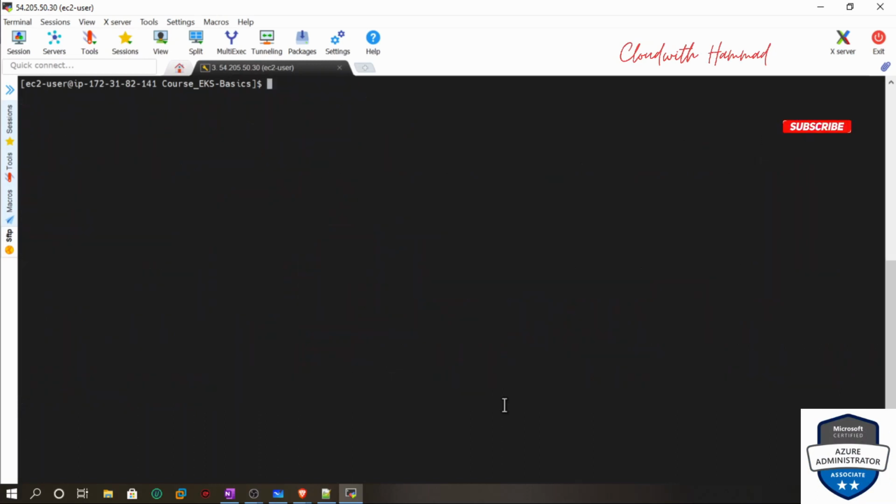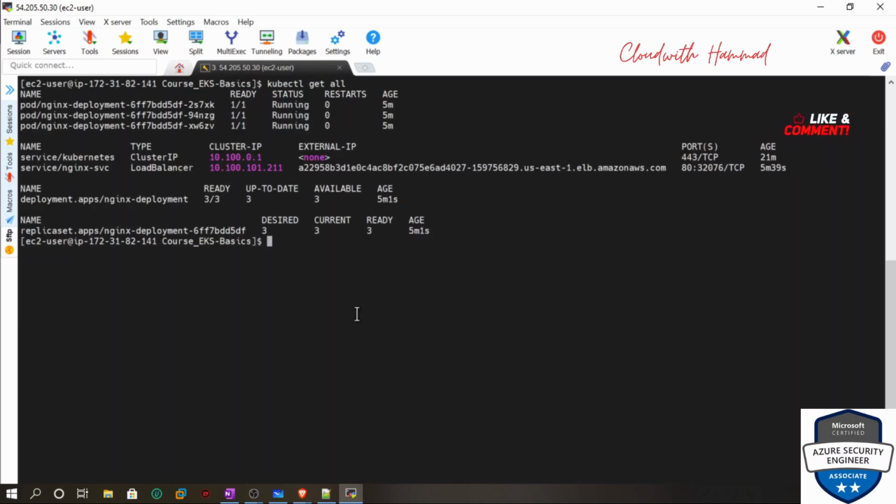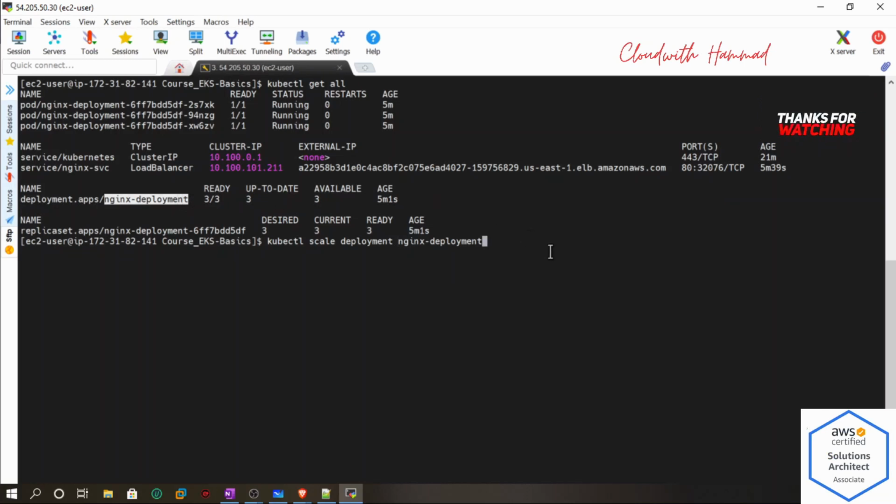I'm going to show you something before I close this lab here. I would say kubectl get all. So let's say I have a 3 replica set and I want to scale this, manually scaling. We're not using a load balancer or any other service, but right now I say kubectl scale deployment, and the deployment name is Nginx, and then I would say replicas equal to 25.